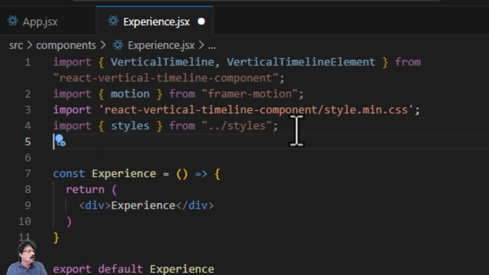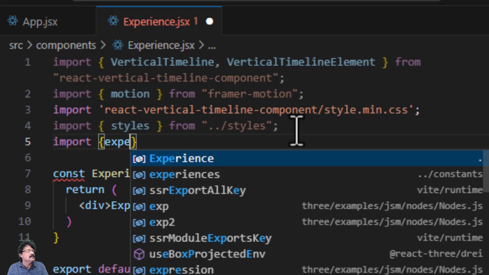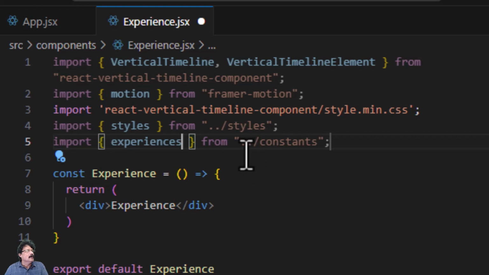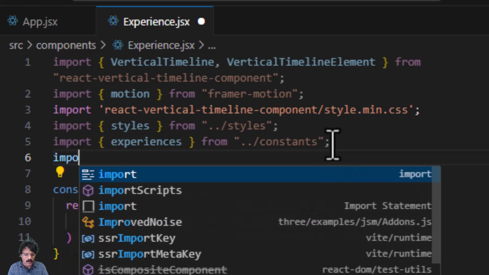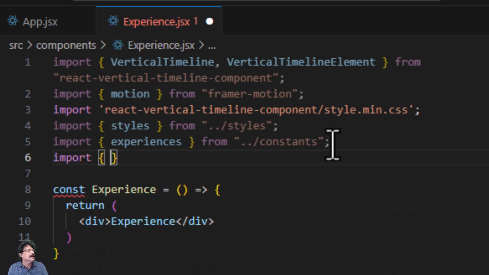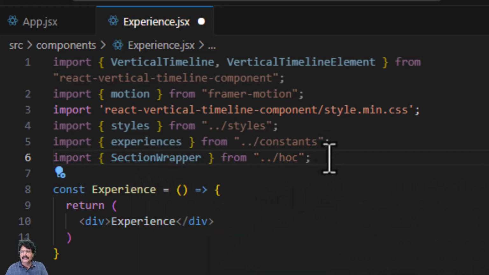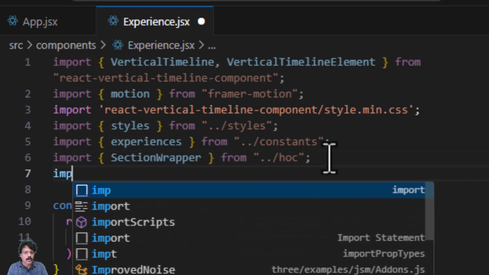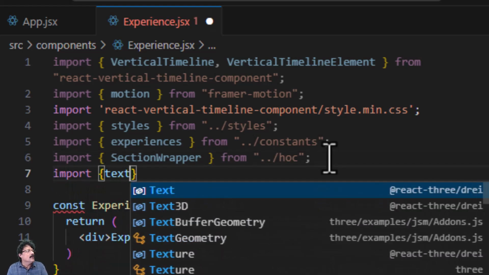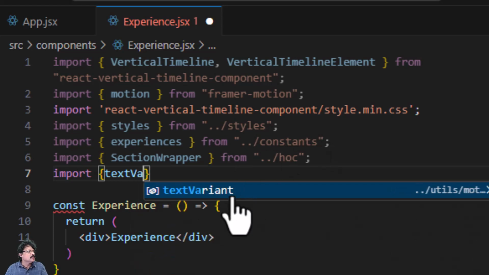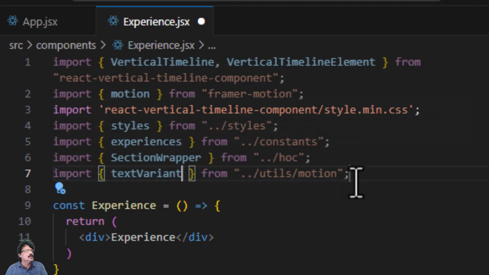Now the next thing I want is the actual content. The actual content I am importing from experiences. So this experiences, plural, is coming from slash constants. And next I am going to import the previous session's created component, that is this section wrapper, and it is coming from HOC. Finally, I am going to import textVariant, and this textVariant is coming from slash utils slash motion.